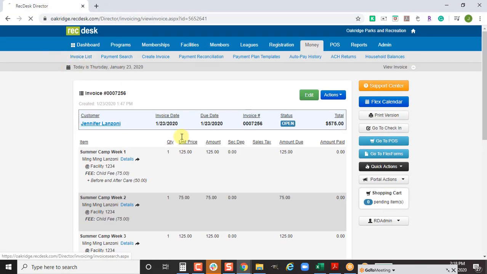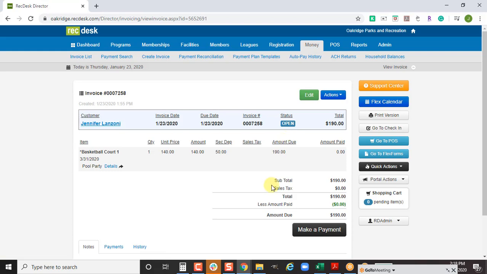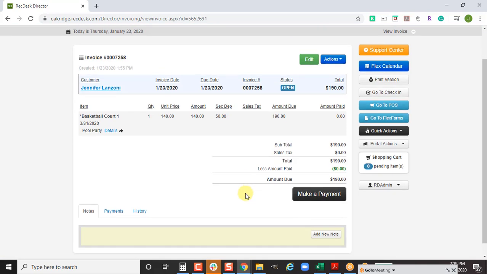Now, one of the last options that I like to show with payment plans is how it can be helpful for those of you who take reservations over the phone and you require a security deposit to be made that day, but the rest of it is not due until a later date. This is going to be more of a customized payment plan.